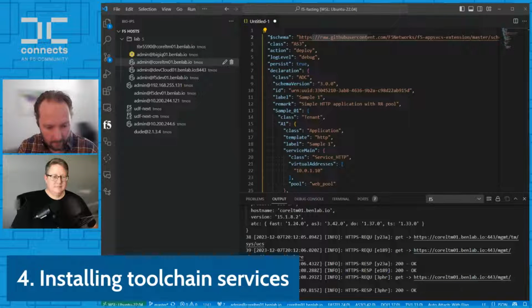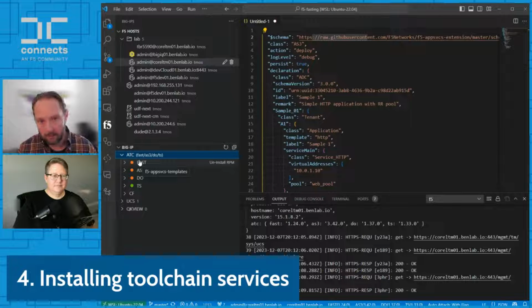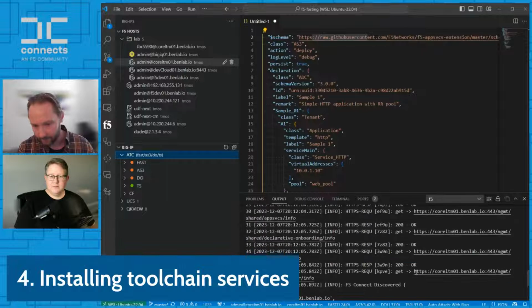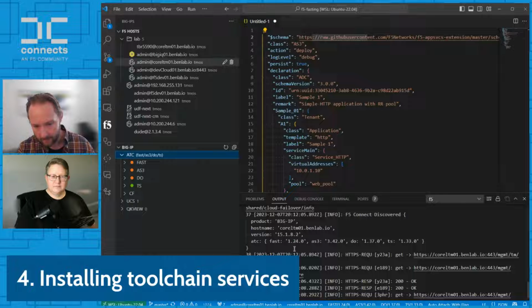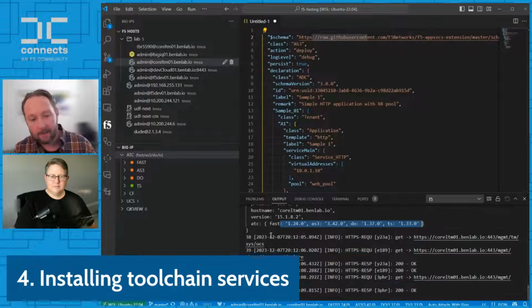So over here under our big IP, when you connect to a big IP, it'll detect that, and then it'll give you some information about what automated toolchain services are already installed. And you'll see this in some of our API calls over here, right? What services are already there? And right now we have automated toolchain, FAST, AS3, declarative onboarding, and telemetry streaming. If it's not installed, you can also use this menu to install it.